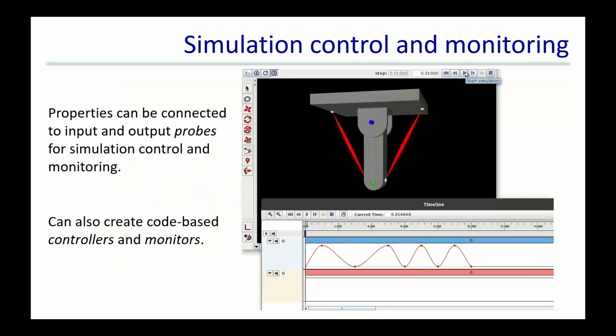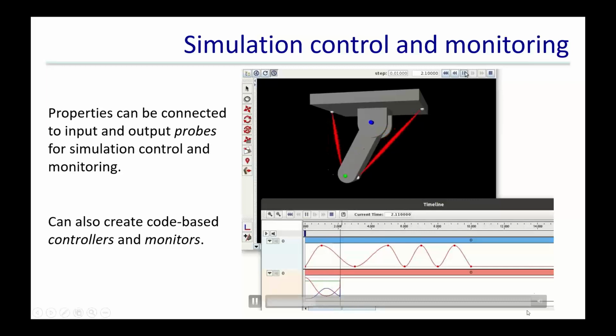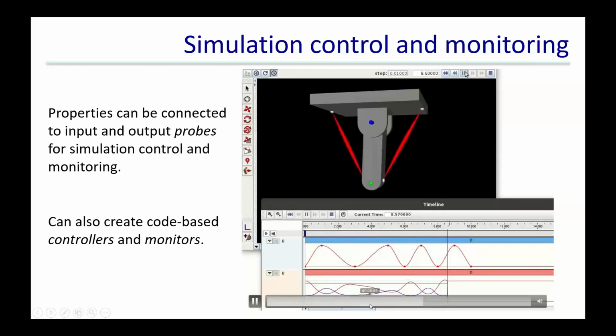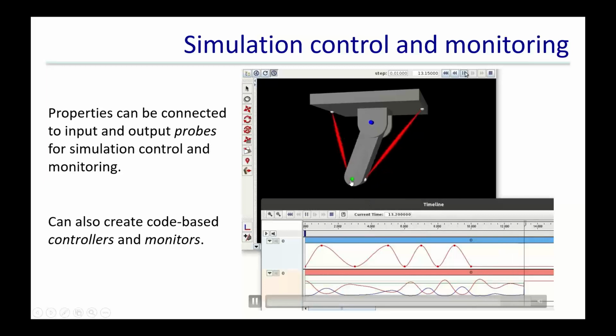Properties can also be connected to probes, which are channels of input and output data, used to either control the simulation or monitor its output. In this video, I've got an input probe along the top here that's controlling an excitation for these muscles. And at the bottom, I've got an output probe that's recording the X, Y, Z positions of this green marker point here. These probes are all arranged inside a timeline that you can use to view the data.